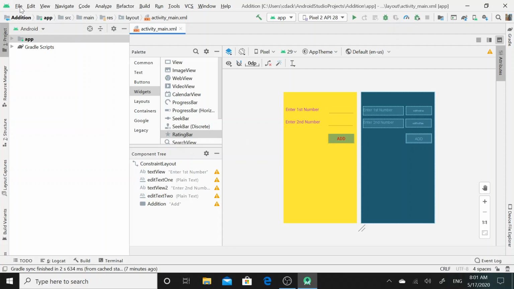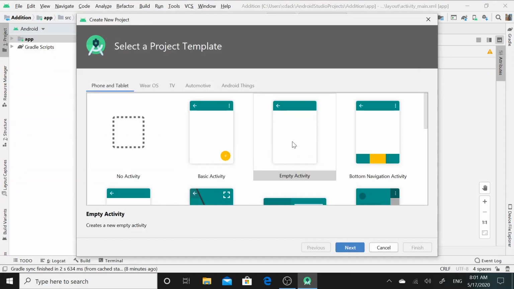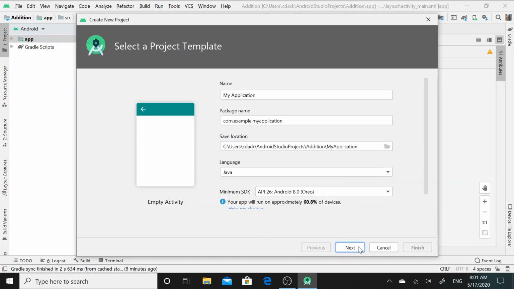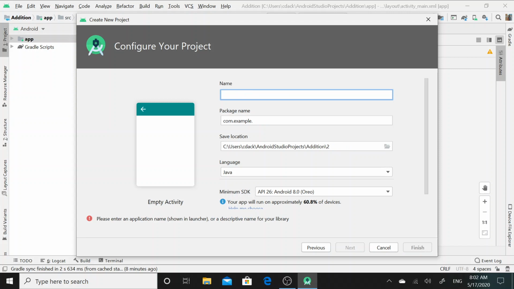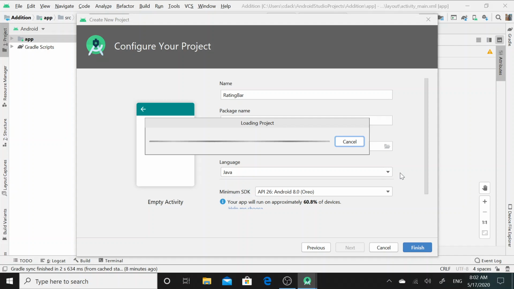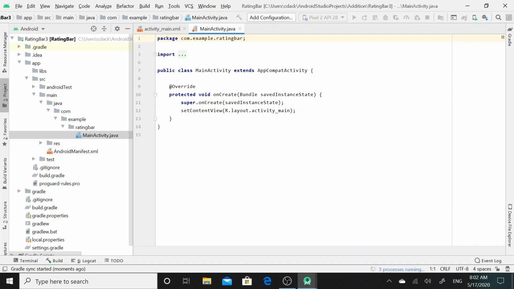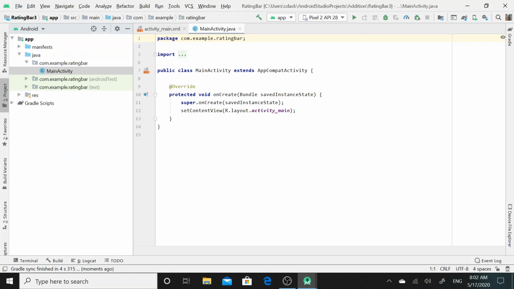Open Android Studio, click on File, go to New, select New Project, then select Empty Activity and click on Next button. Here you need to mention your project name. For instance, I am going to mention rating bar as a project name. Then click on Finish button. Now my project has been successfully loaded in the Android Studio.